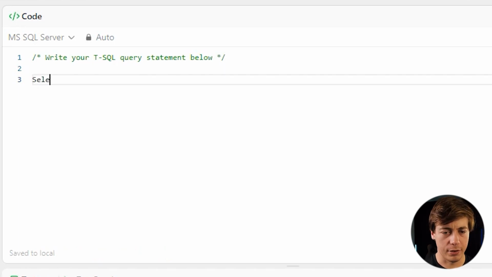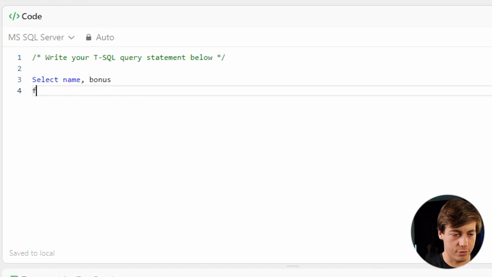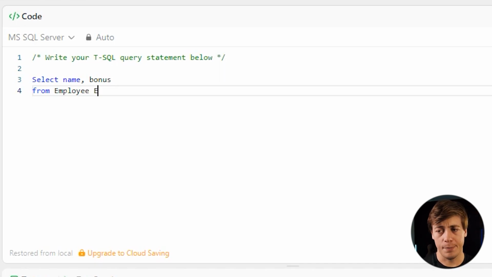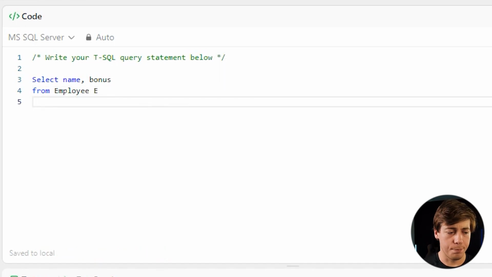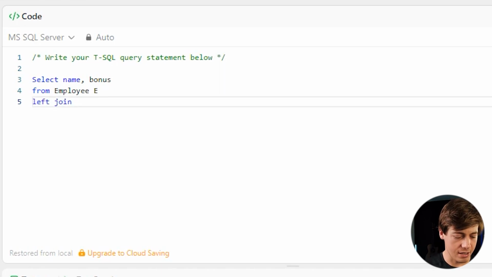So let's start off with our select statement. We're just going to select the name and the bonus. Up next, we're going to grab our first table, which is going to be our employee table. So employee, and let's give this an alias of E. Now we're going to left join our bonus table. So left join bonus, and give that an alias of B.